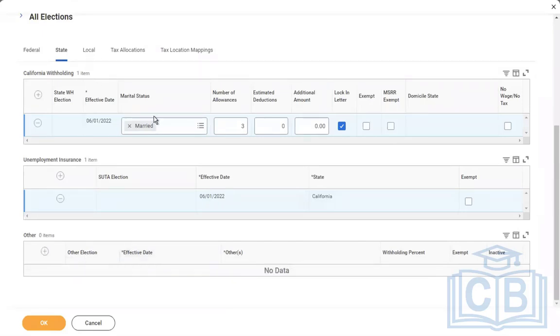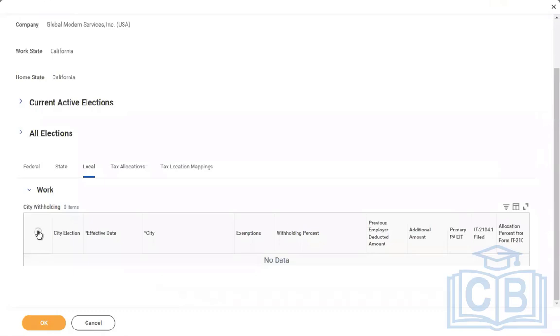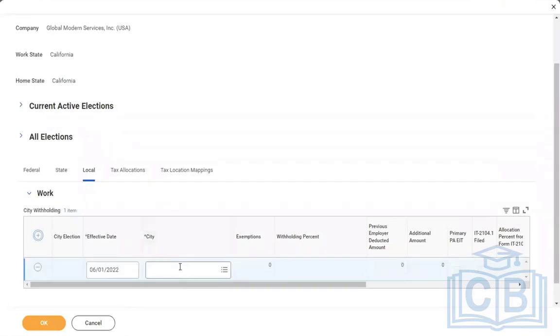And this is local or city tax. So it's California, so San Francisco. If any employee working in SFO, the employee may be required to pay the local or city tax.